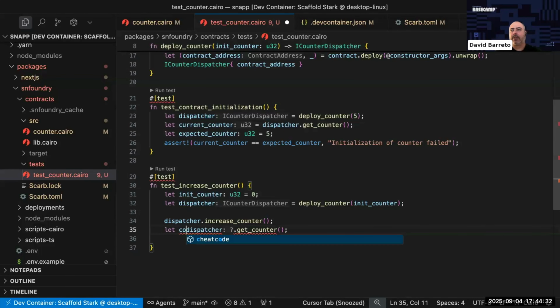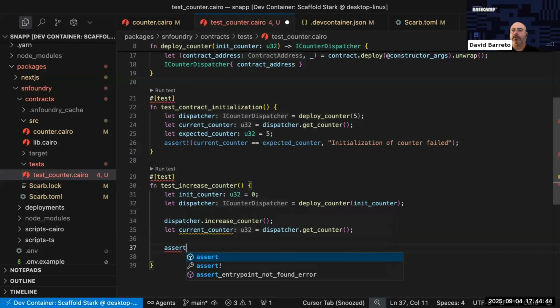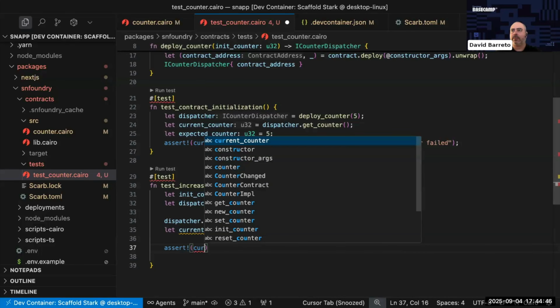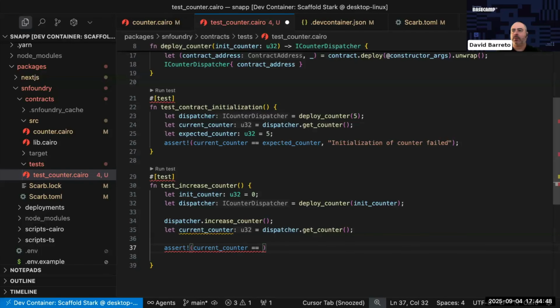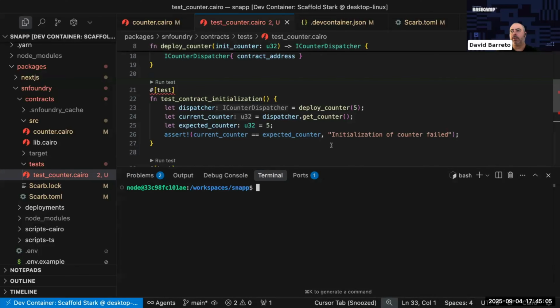So let's capture this as the current counter. And now we do an expectation, right? If this is working correctly, after the increment, I should be able to see that the current counter equals 1, right? Because it starts at 0 and goes to 1. And if it fails, the message will be "increase counter function doesn't work." Simple message. That's all, in theory, we should be able to do.